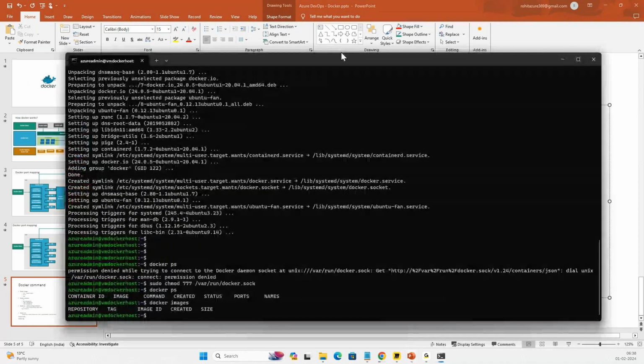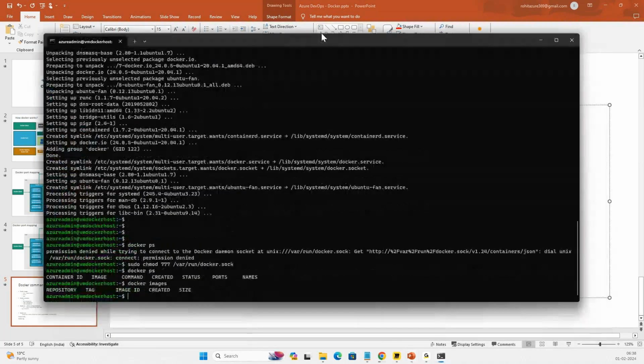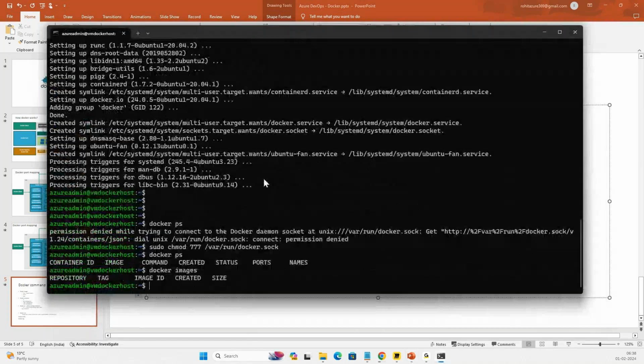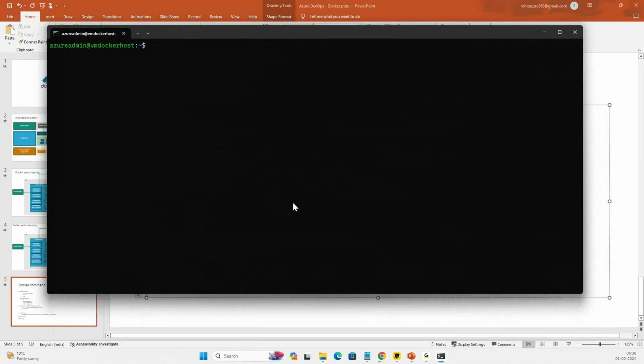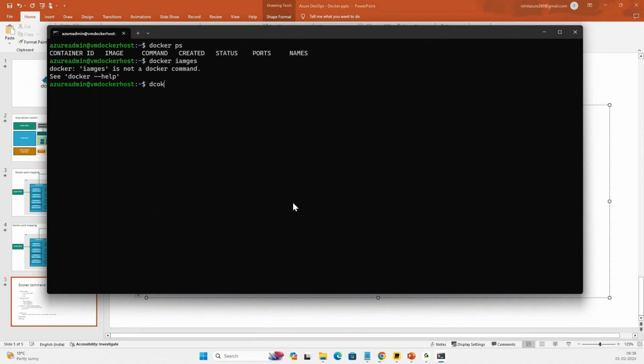Now I have this particular thing. I'll just make it a little bigger. Clear. So currently, if you see, I do not have any PS. If I run Docker images, I don't have anything. No image, no container. Even if I run Docker PS hyphen A, I don't have anything.